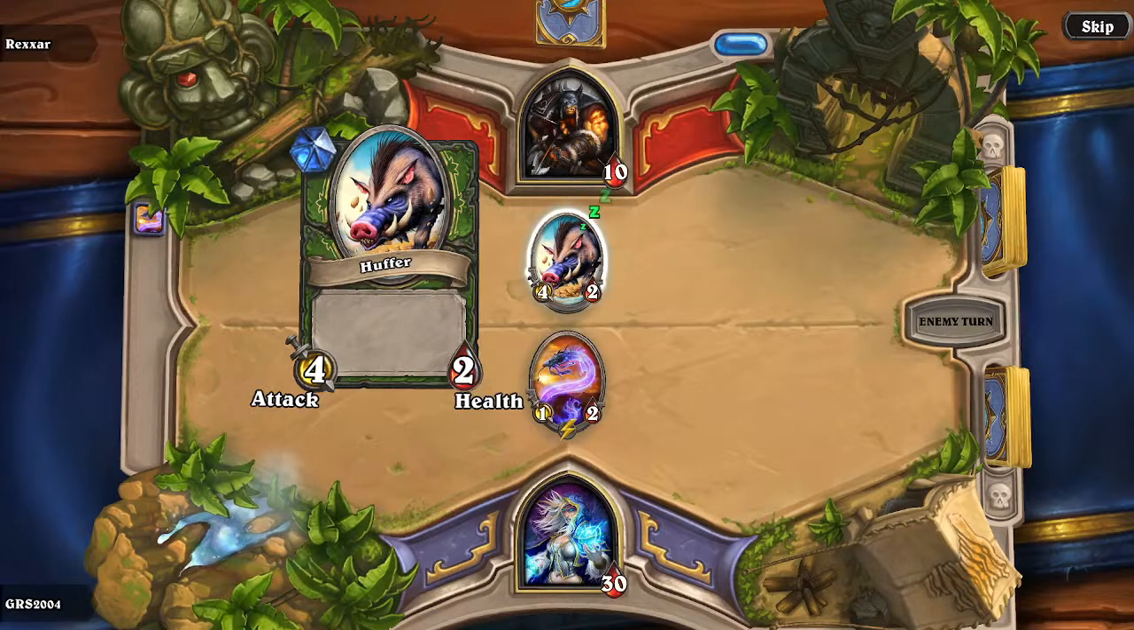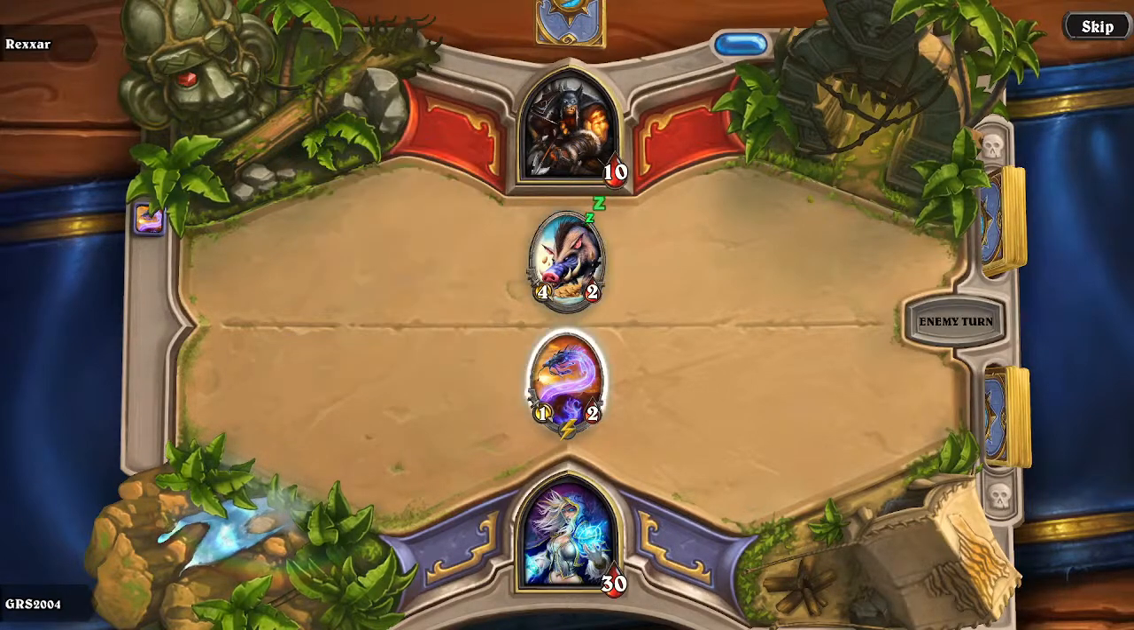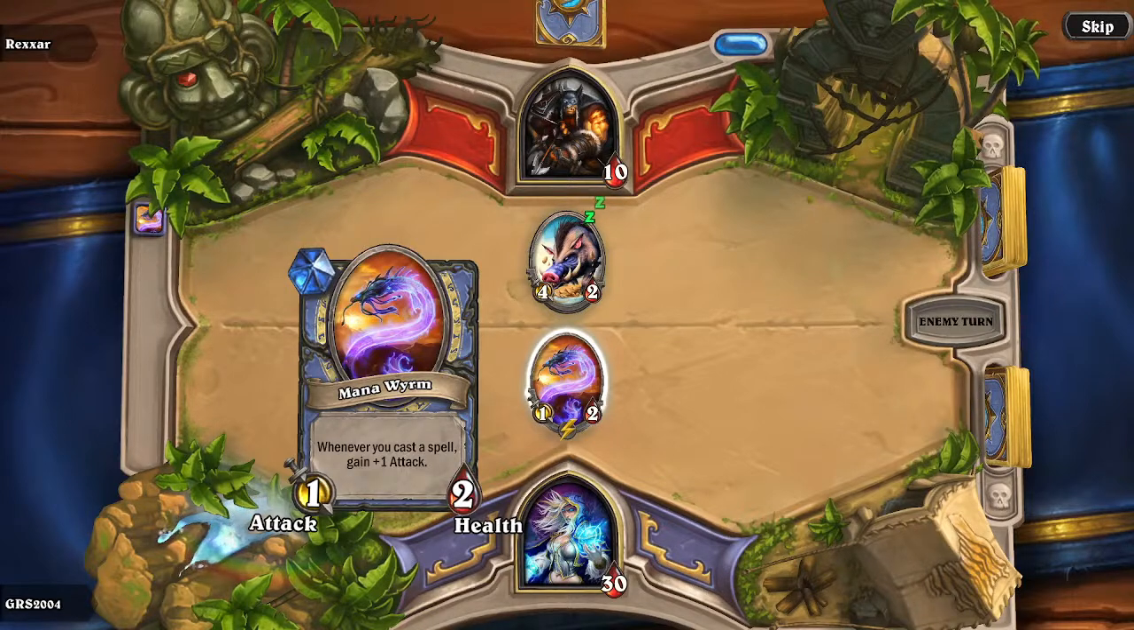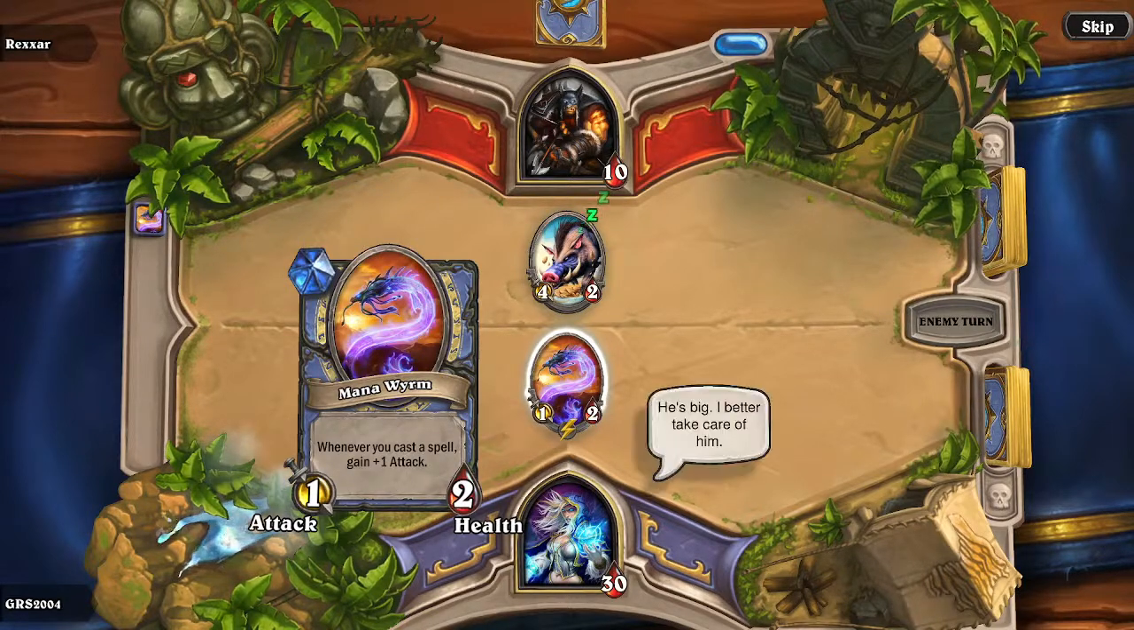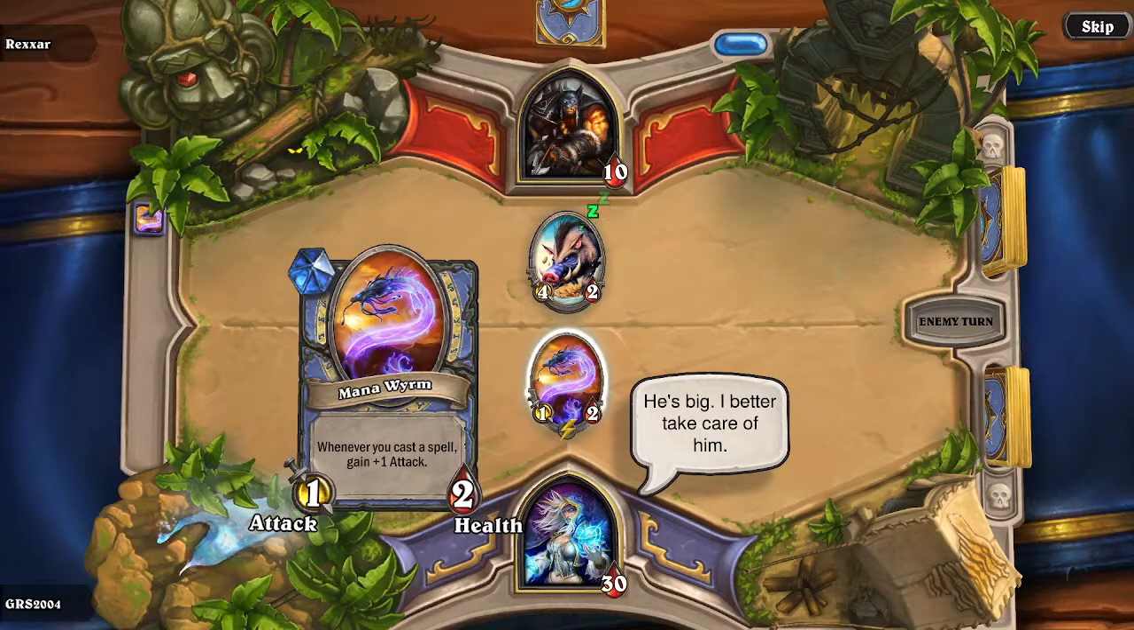Okay, now we're learning a different letter. So, this minion, Huffer, has 4 attack and 2 health. We're going to press the letter B as in Bravo. Minions. Mana Worm 1/1. When there is more than 1 minion, you can use the left and right arrow keys to move between them. Let's carry on. He's big. I better take care of him.